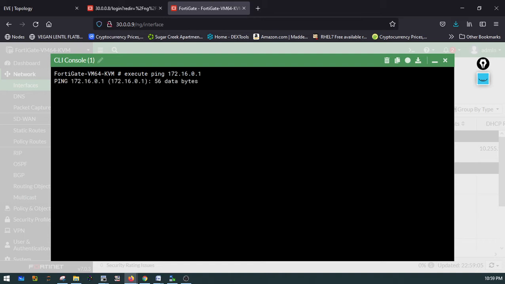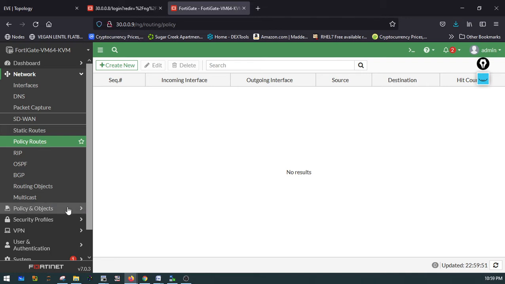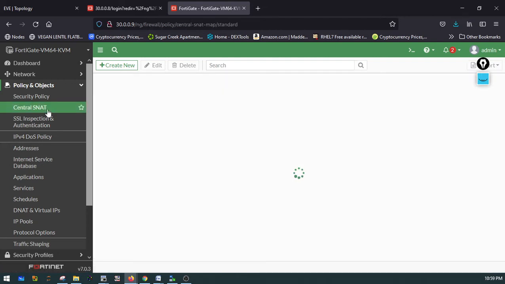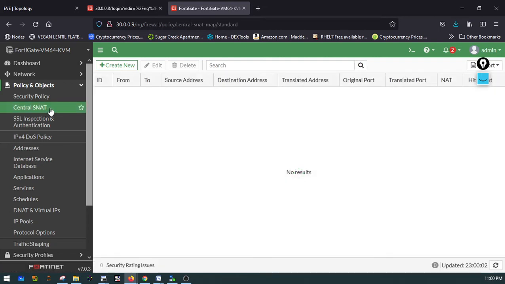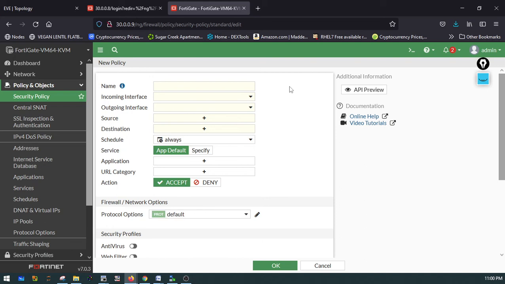Okay, so just to let you know, this is policy based. It's not going to allow you unless you give action. And what we do, we go to policy and object. Alright, central SNAT, nothing there. So the communication is not going to go through. If you go to security policy, we don't have anything at all. Security policy, we're going to start saying what's the type of communication we're doing here, right?